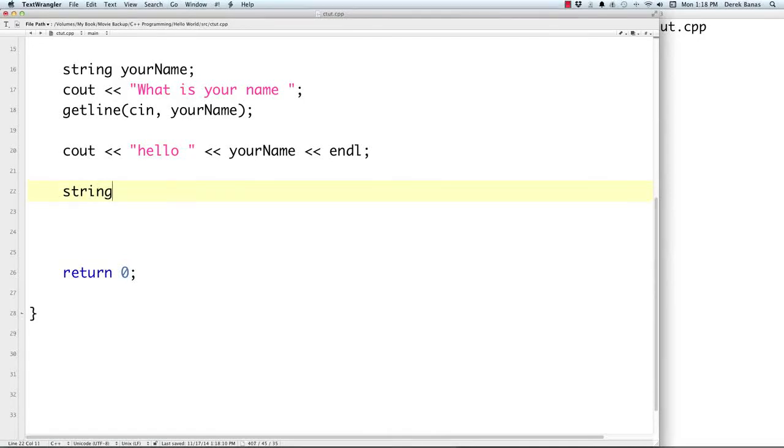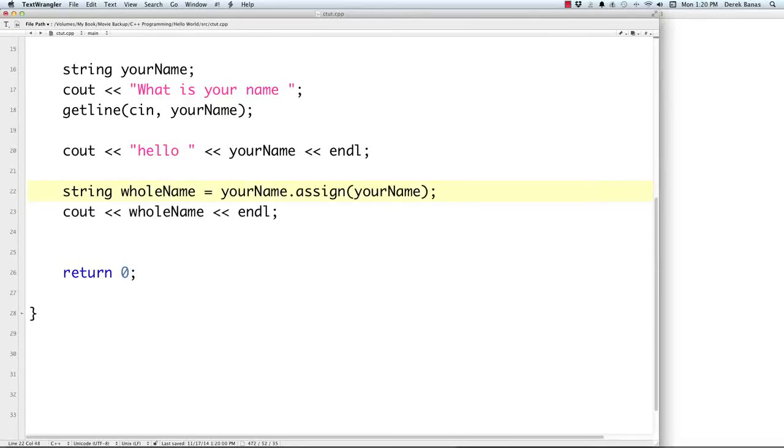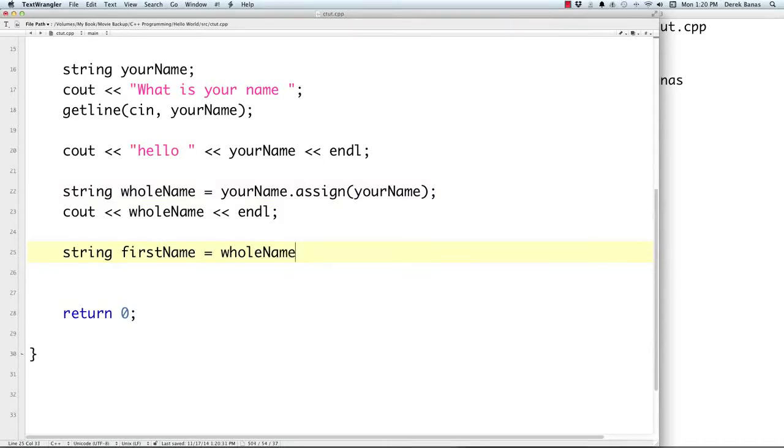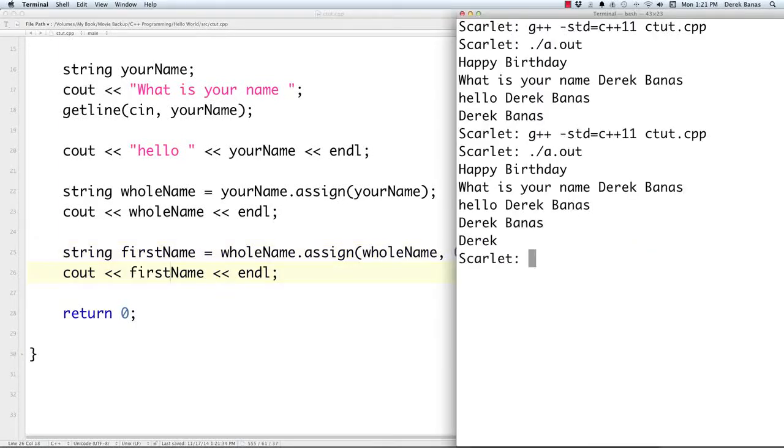So we could also come in here and assign copies of a value to another string. We could go whole name is equal to, and go your name, assign, and I could say your name, and there you go. I could then get a substring. So let's say that I wanted to get the first name. Well, I would go whole name like that, dot, assign, and I would pass in the string I want to work with, then the starting index from which I want to first start pulling characters, and then the number of characters I want, which is 5. I could then come down here, change this to first name. If I typed in my full name then, you're going to see that it just grabbed the substring of Derek.